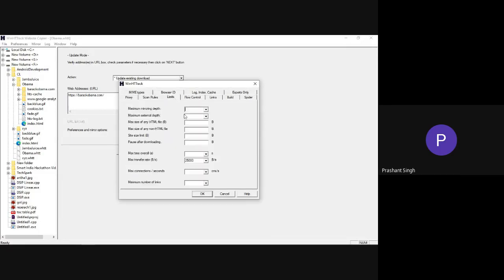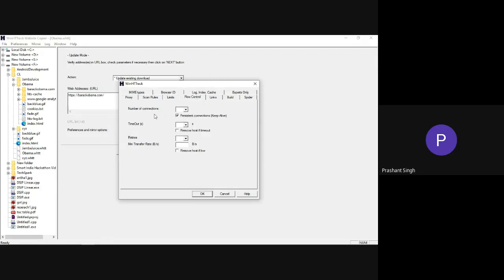Here you can set the limits. There are many limits that are very important for not overloading the site, such as a maximum transfer rate, overall time, and maximum site size limit. And here there is flow control. Here you can set the maximum number of connections to the site you are downloading. You can also set a timeout in case the website is slow and takes a lot of time to load. And here is the minimum transfer rate.